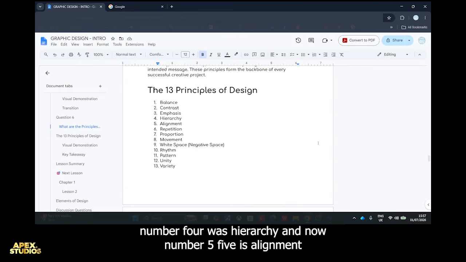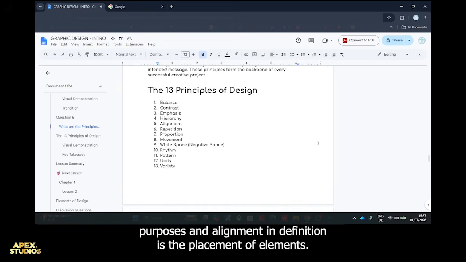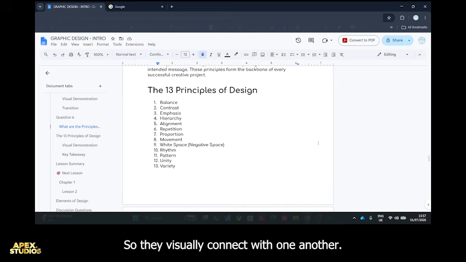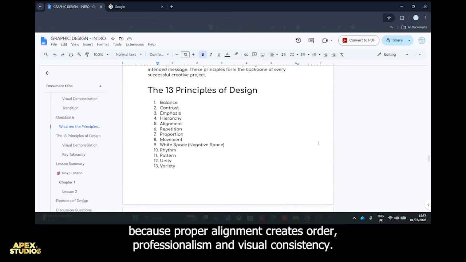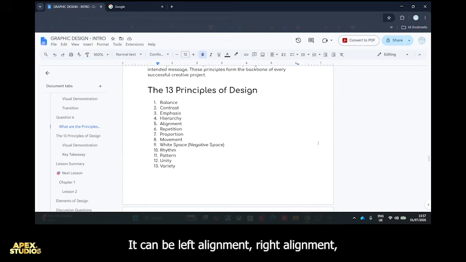This is for alignment purposes, and alignment in definition is the placement of elements so they visually connect with one another, right? Every object should have a relationship with other elements, and it matters because proper alignment creates order, professionalism, and visual consistency. It can be left alignment, right alignment, center alignment, and justified alignment.